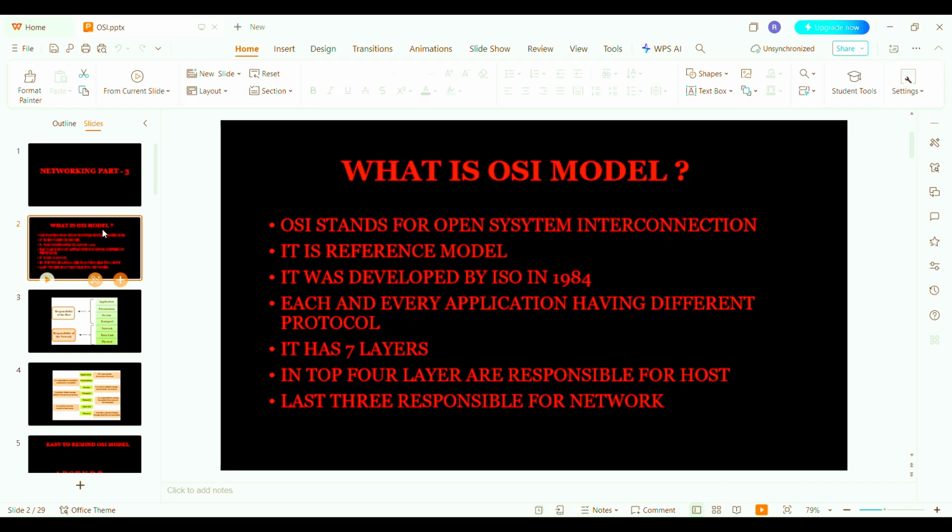Suppose, for understanding purposes, there is one computer, computer A, and one more computer, computer B. I'm sending a file from computer A to computer B. How is this file going to be transferred from A to B? This OSI model tells about file transferring: in what stages, and what layers are going to work on it. We will discuss each and every layer.